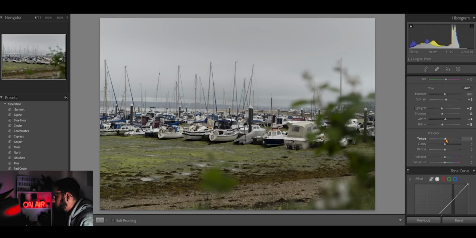Texture, I'm going to go +4 with the texture. That's all you need, just to bring a little bit of the texture out in like the stones and stuff down to the bottom here. Getting clarity, +11, and then just bring that dehaze up a little bit, +4. There we go. And the vibrance, and then the saturation. I don't like my photos to be oversaturated too much, so I bring that down to about -9, sorry.